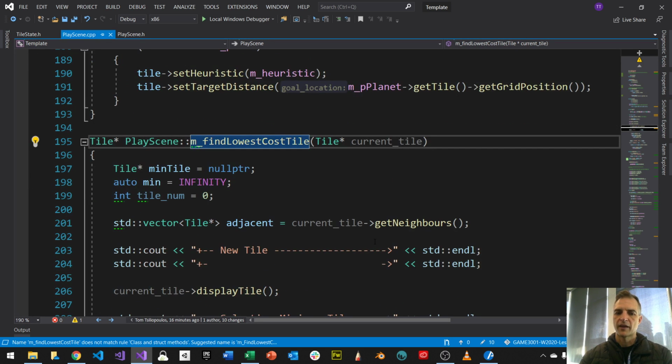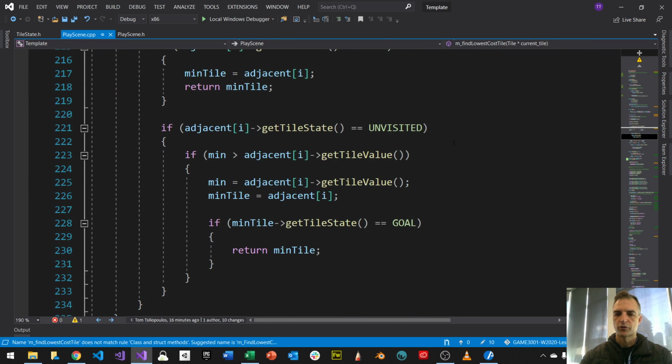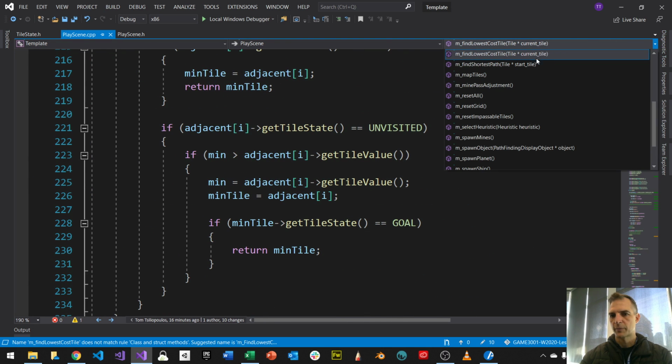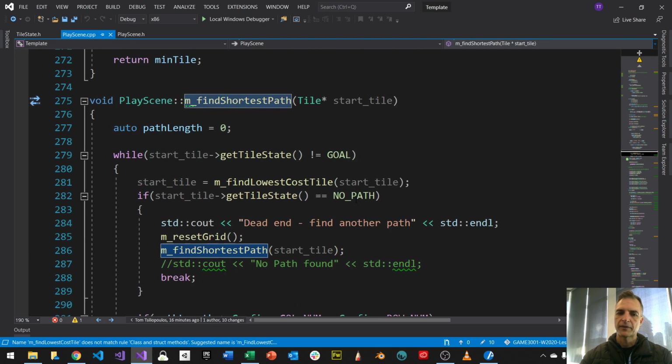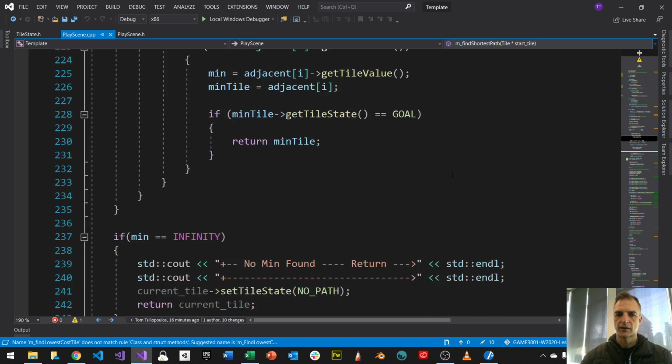So going back here then, when I want to find the shortest path, if I go to find shortest path again, find shortest path does this. It says, okay, path length is 0. And then what I want to look to see is if my start tile, whatever that is, is not the goal tile, then let's find the lowest cost tile.